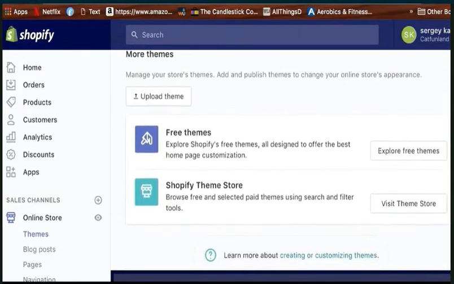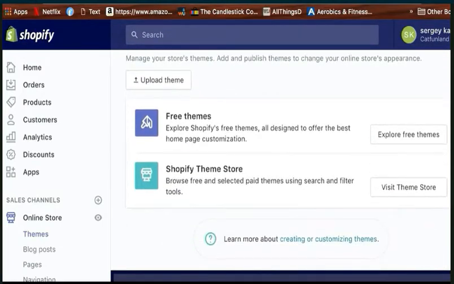To do this, you have to go all the way to the bottom, and you can grab any theme you want from the free themes that are available. Or of course you can go to the Shopify theme store and select some of the VIP themes and actually use them. That's what I actually did. Let's first go and explore the free options because you're just getting started.